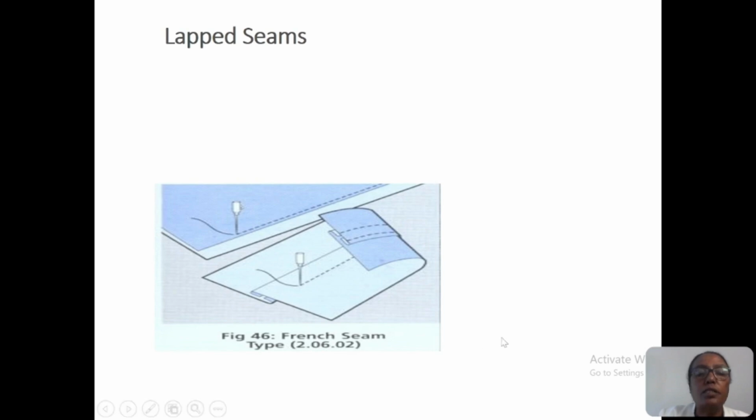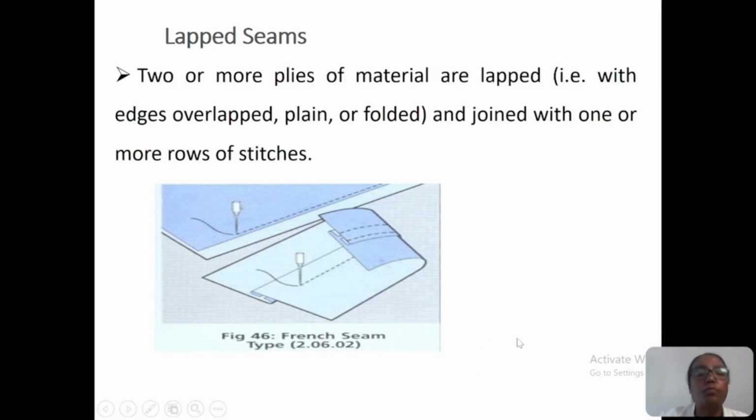Lapped seam is another type of seam. This lapped seam uses 2 or more plies of material lapped, with edges overlapped, plain or folded, and joined with 1 or more rows of stitches, like a superimposed seam. So these 2 or more plies are lapped over each other.